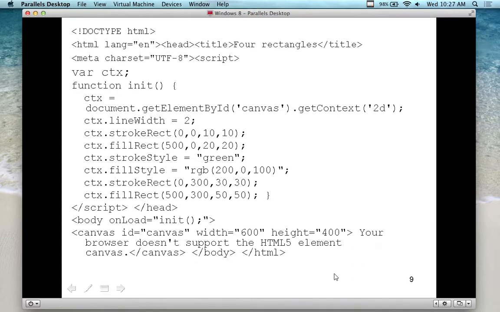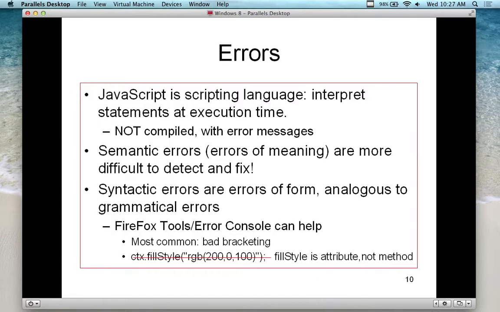So run it, and if you see this message on the bottom, it means no canvas, no HTML5 support.